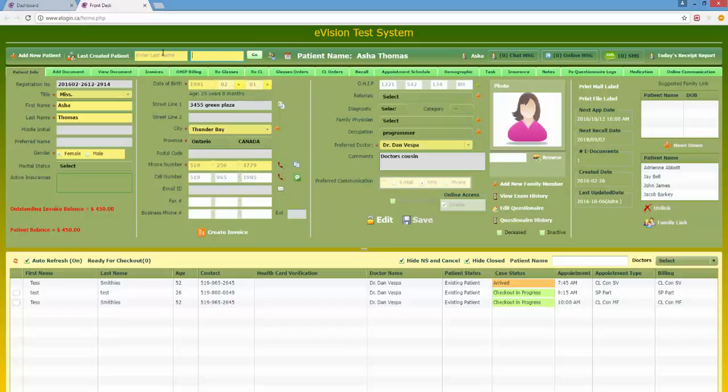The best way would be using the tab key on your keyboard as well as the enter key on your keyboard. So I would type in my last name, use the tab, type in the first name I'm looking for, and then use the enter key on the keyboard to bring up that patient's information. This makes search much faster as well as much more efficient.